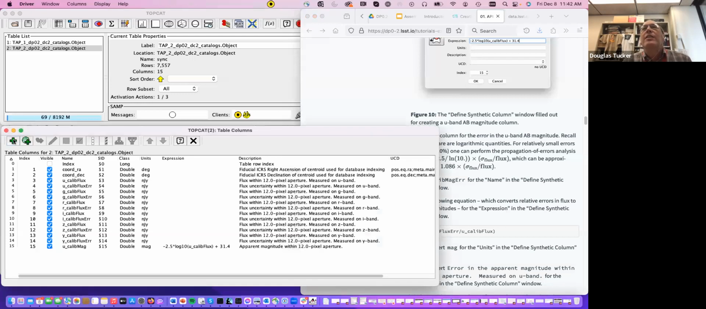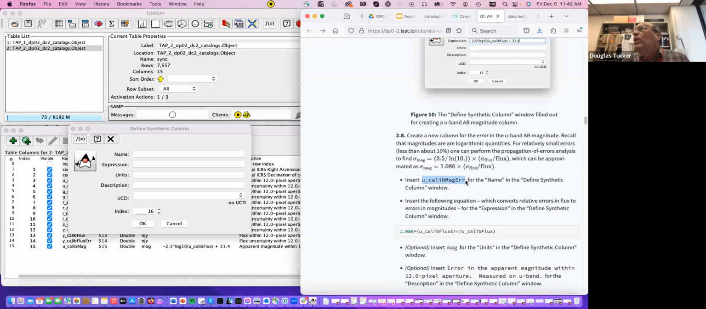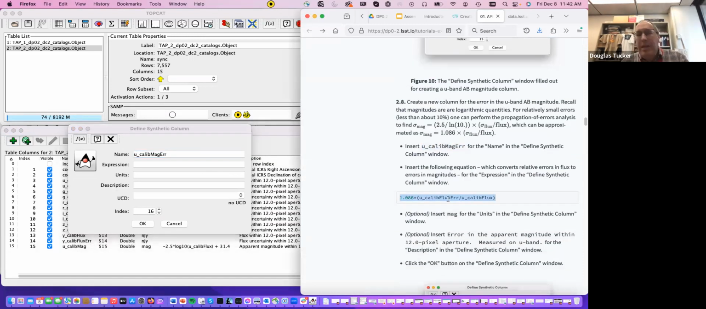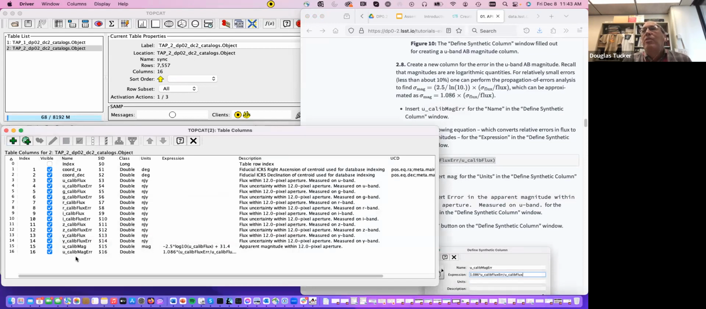So do the same thing here. Hit the green plus sign. Here we'll call this U_Calib_mag_error. And we will copy and paste this equation over into the expression. Here we'll just be lazy and ignore the units and description. They're not really necessary. You can optionally add in the units, which will be magnitudes, and add in a description. And we'll hit OK here. And now the error is added to this list.